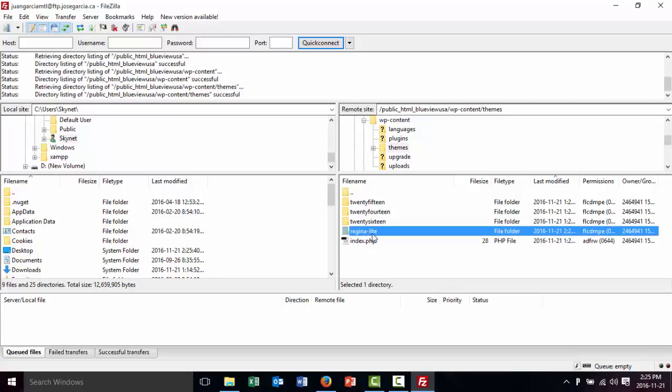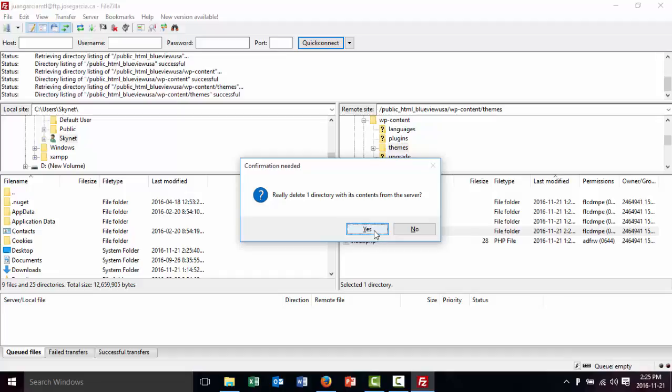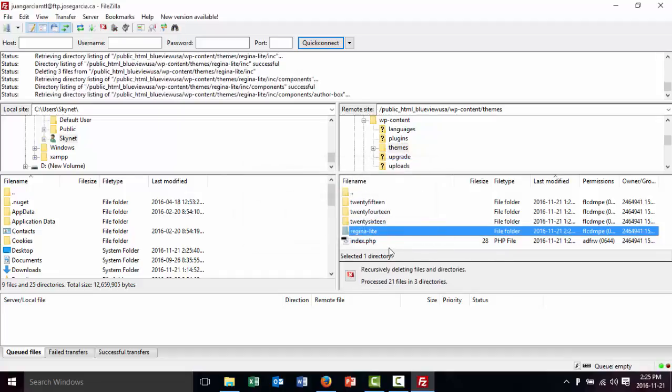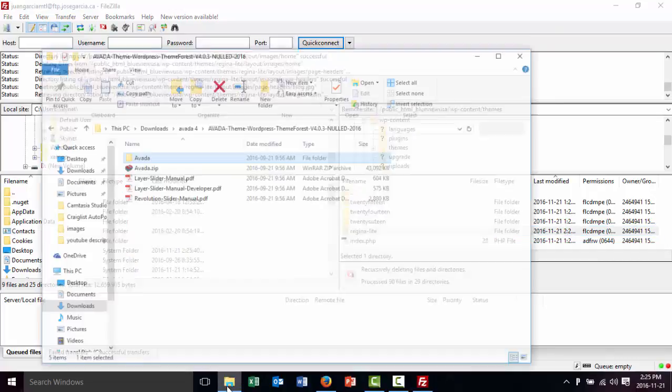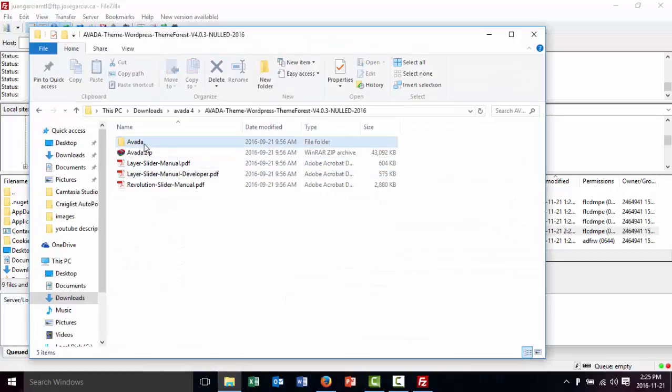If you didn't want the Regina or you didn't like it at all, you can just remove it from there, and then the next time you show the theme folder, it's not going to show there. What we are going to do is copy the folder of the theme. The theme that we want to install is Avada 4.0.